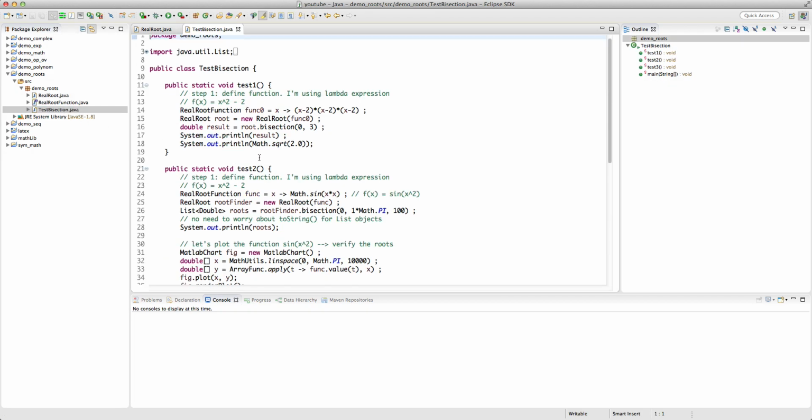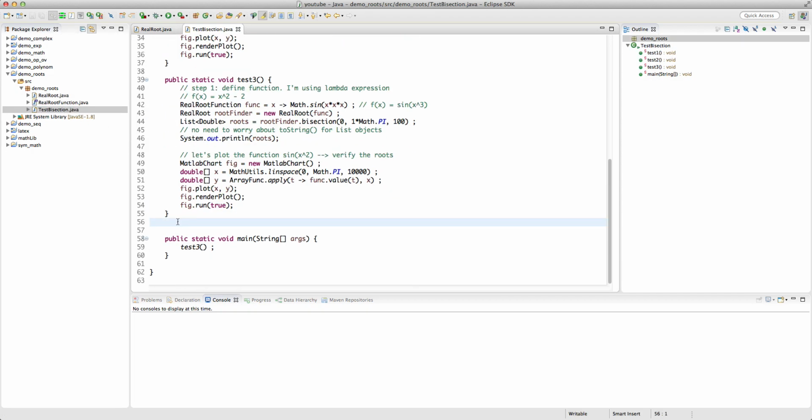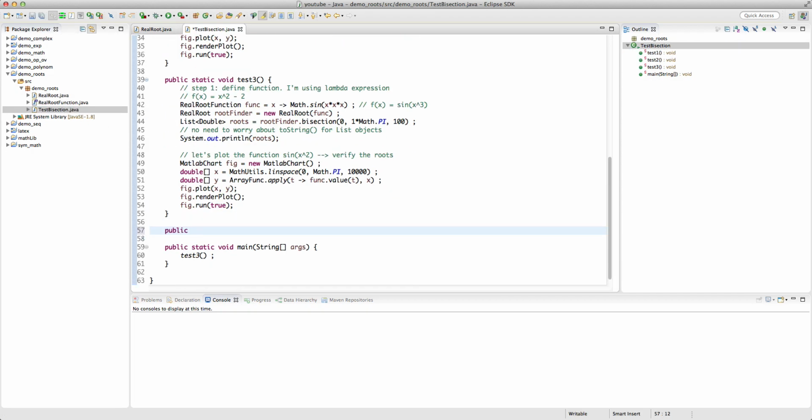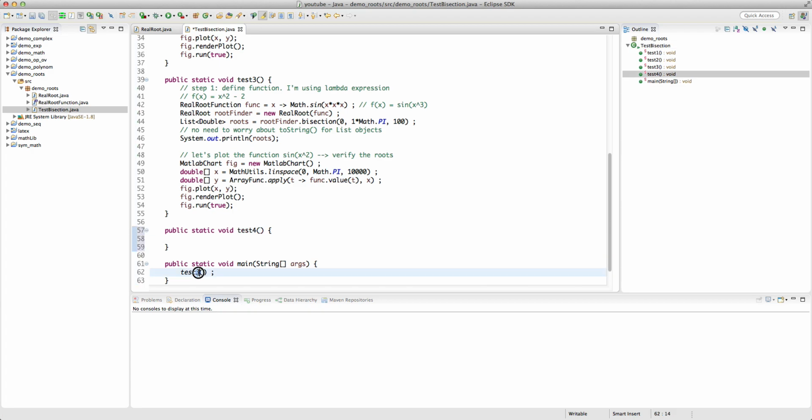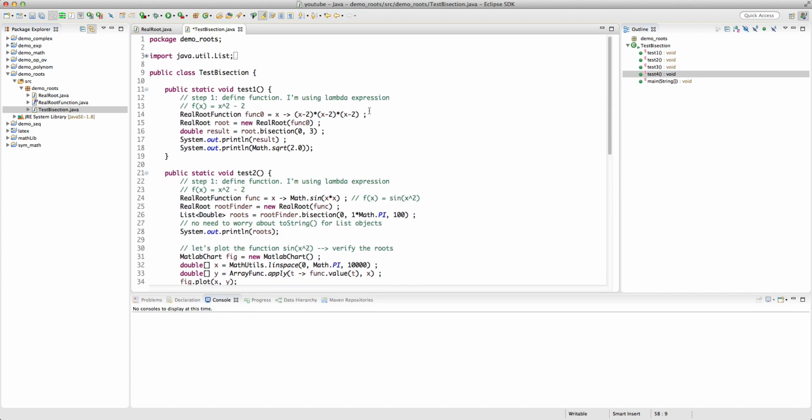So let's go and try to test this. Test 3. public static void test4, and I'm going to run test4. We're going to do the same thing here as the first one.